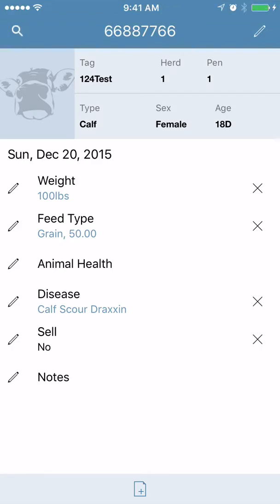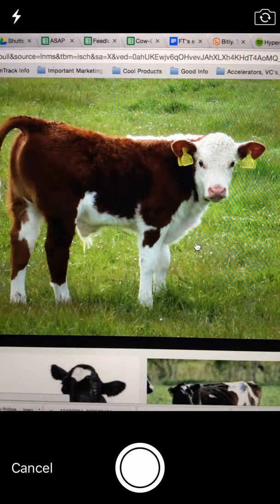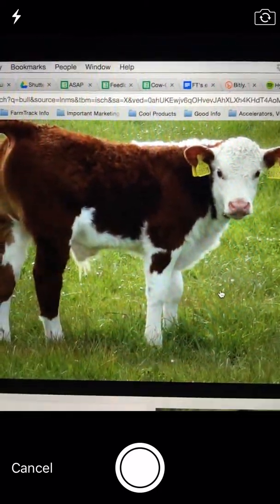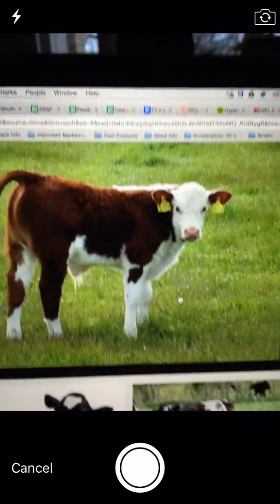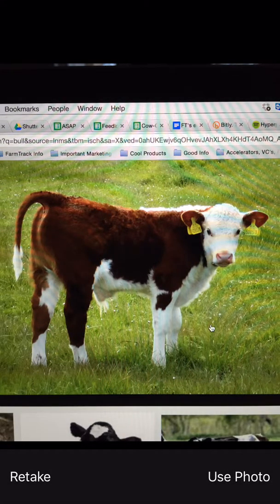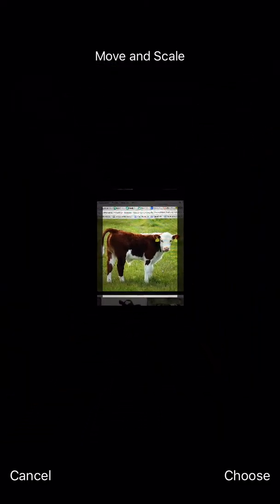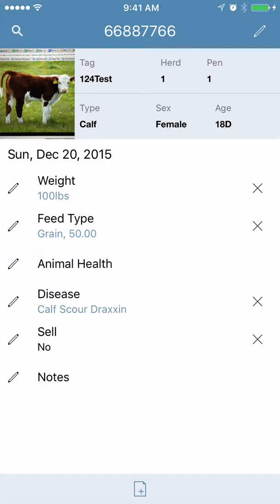So if you want to add a photo, as I'm currently on a computer, I can show you how to do that. All you have to do is click at the top right, click the photo button there. It'll come up on your screen. So I'll just take a photo of this calf from my computer screen here. Pretend I'm outside. So you take a photo, use photo, or you can retake it, and then here you just have to make it fit inside the box. So you shrink it down, use your 2 fingers to pinch it in and fit inside the box. So it's in there, you choose, so now he's got a photo added.